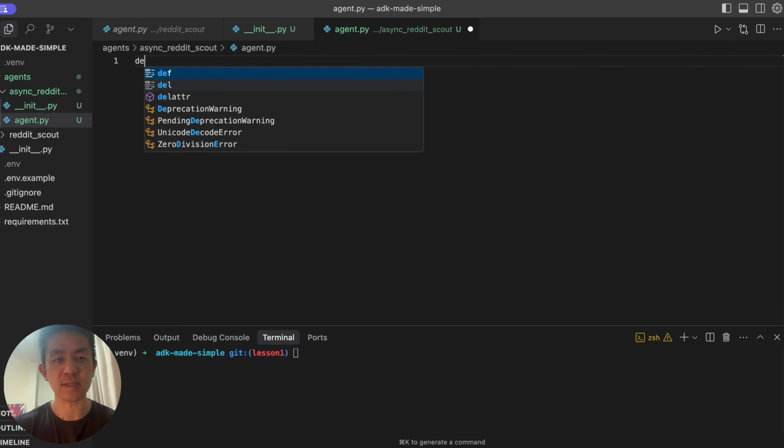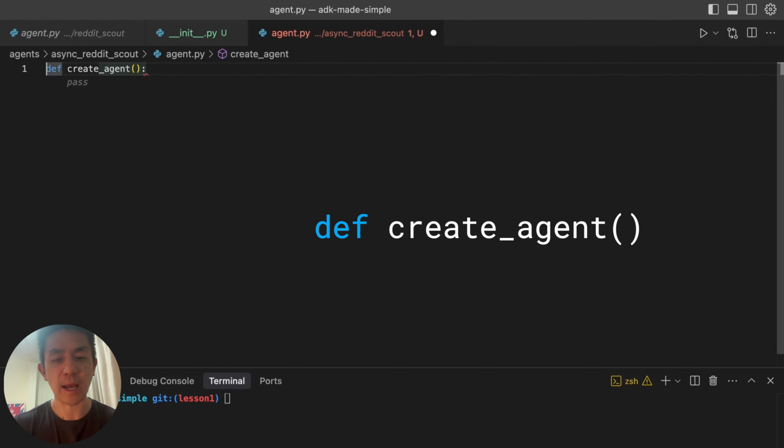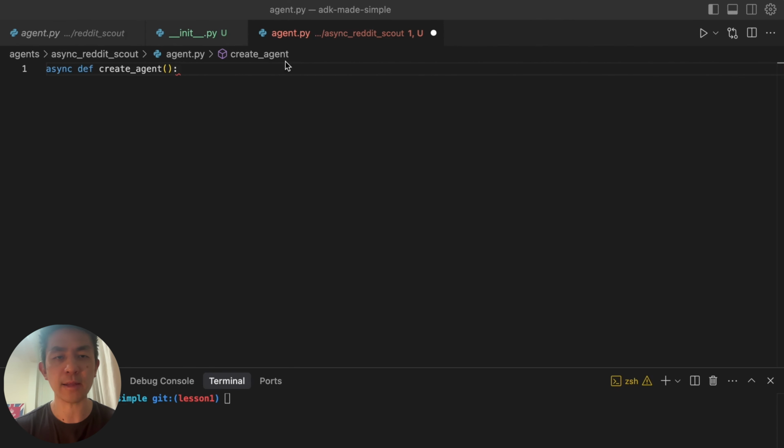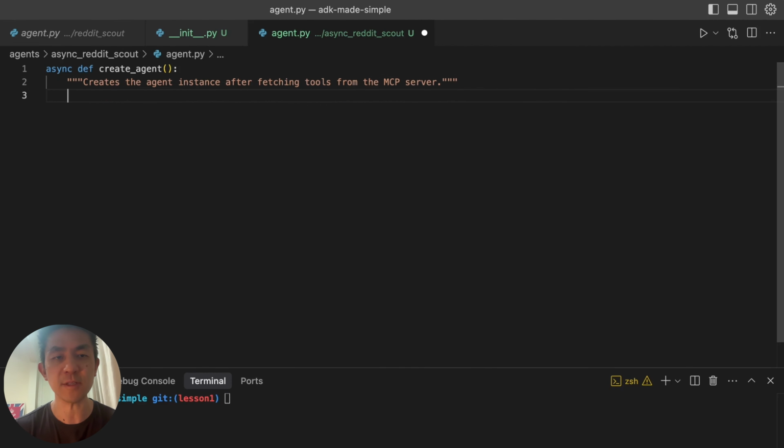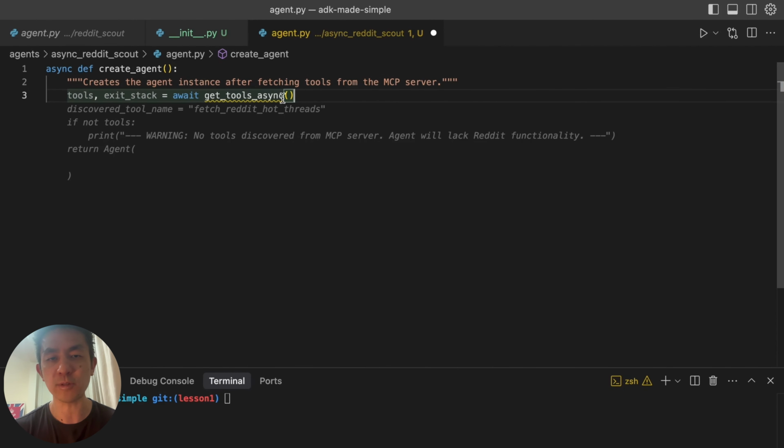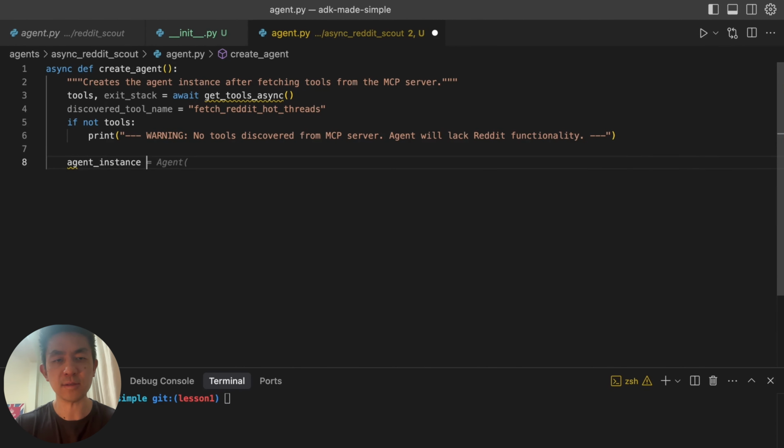Rather than doing just def create agent, we are adding the word async in front of it. Add in the comment here, which is basically: it creates an agent instance after fetching the tools from the MCP server. You do await get tools async to find the tools that are available. And then I'm going to have a failsafe in case it's not able to get the tools. It's just going to use the default one. And here I'm going to do agent instance equals agent. And these are the things that you're going to want to provide.